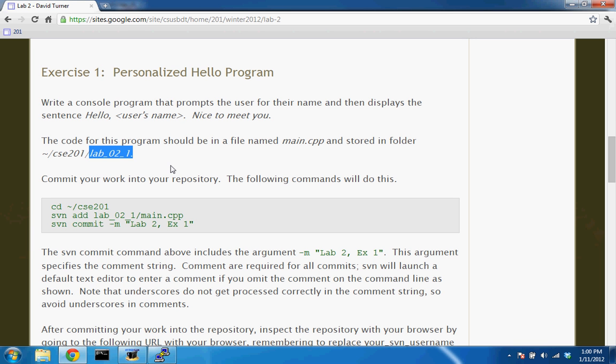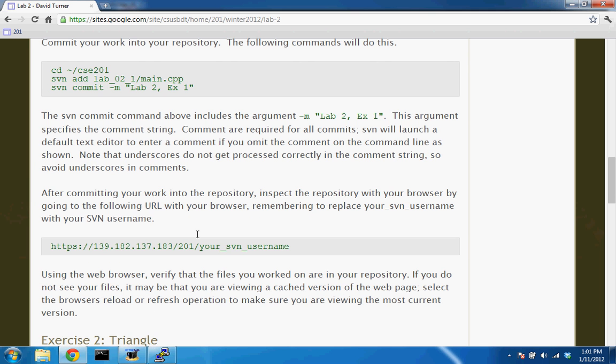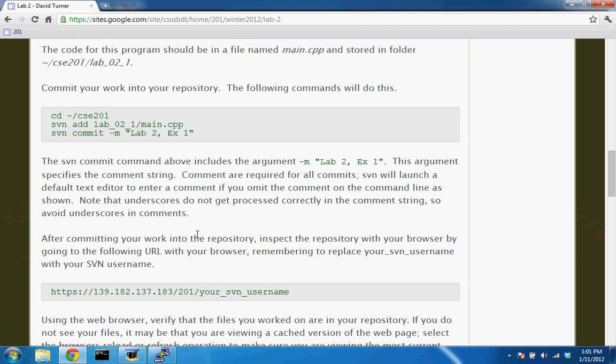Each lab is comprised of exercises. So you have the word lab with the lab number followed by the exercise number. And that will be a folder, and your files are in that folder. And then commit yourself into the repository. And I want to show you that. We probably don't have enough time to go into that in detail, but I'm just going to give you your first impression of the process that you will use to write into the repository.